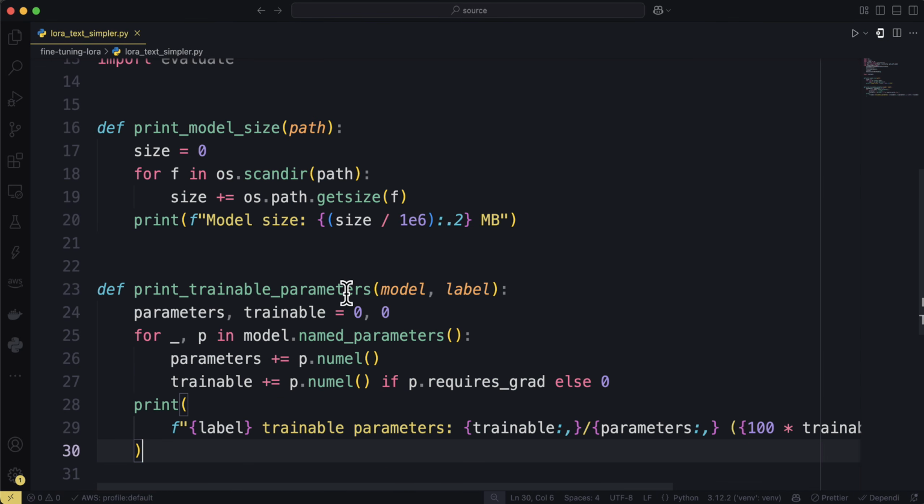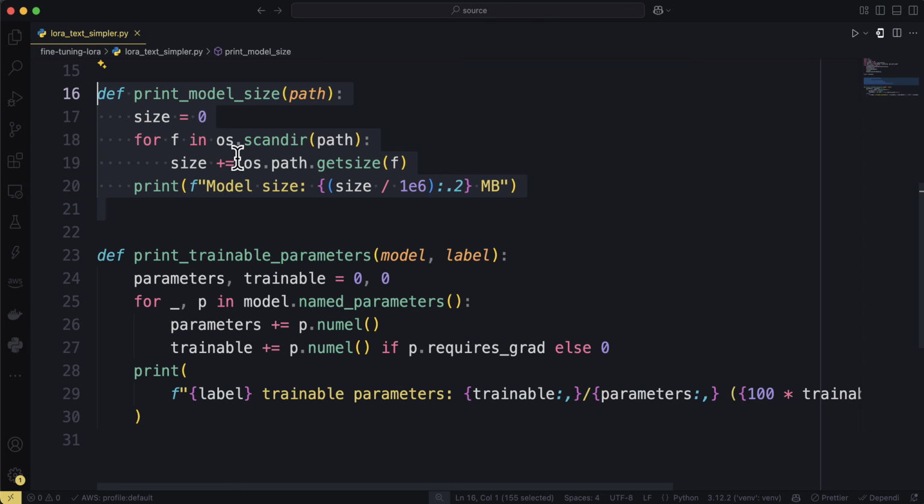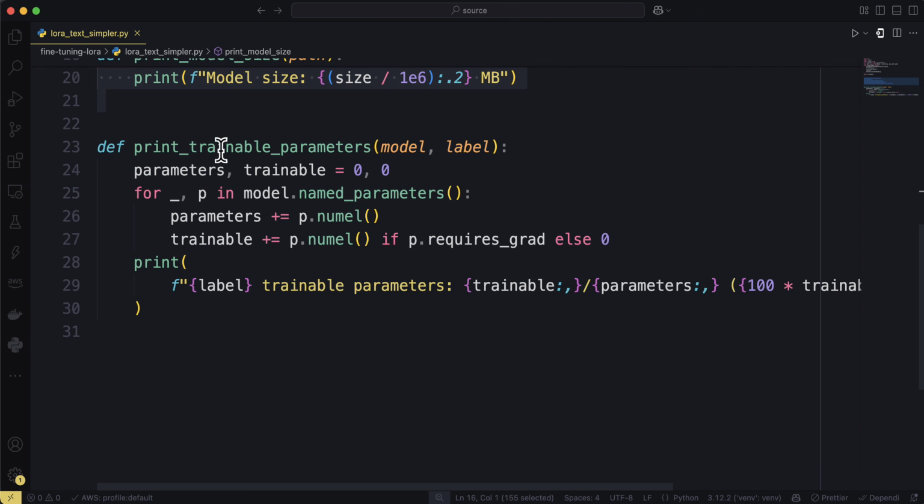So let's start with a few utility functions. We have this print model size. I'm going to add a path, and this is just going to help us print the model size if we need to get that. The model size is going to be added locally, as you will see. And then we have this print trainable parameters. We're going to pass the model and the label. These are just something that we're going to be using to look into what we're doing.